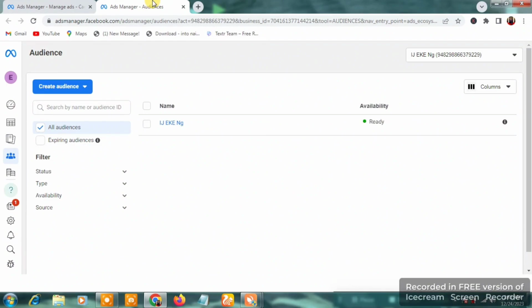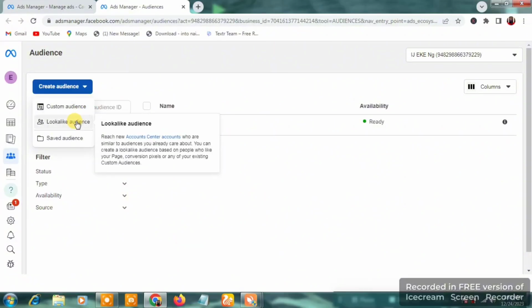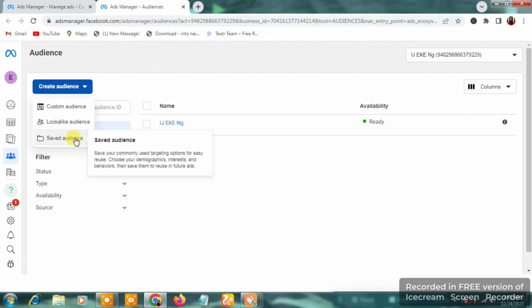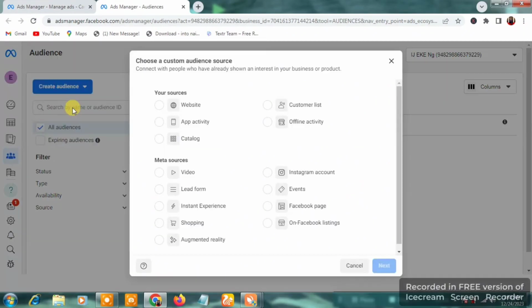First thing you want to do right now is click on create audience. Once you click on create audience, you're going to see three different kinds of audience you can create. The first one we have is custom audience. The second one we have is lookalike audience. The third one we have is saved audience. This custom audience, let's just click on this and check what it entails.